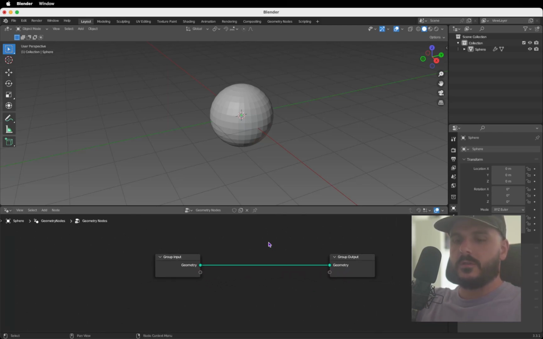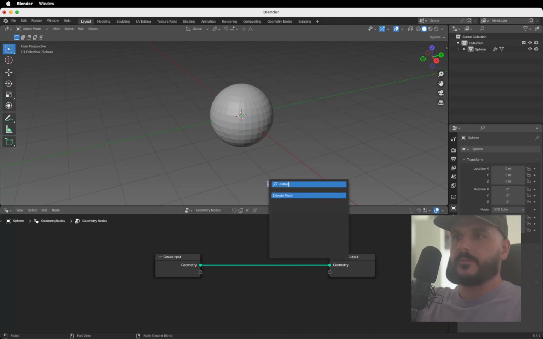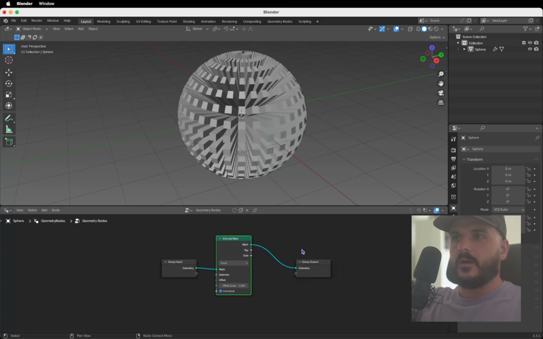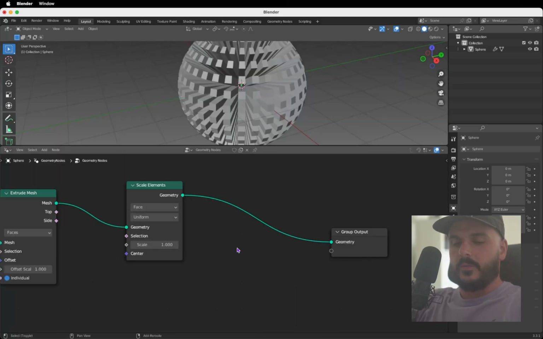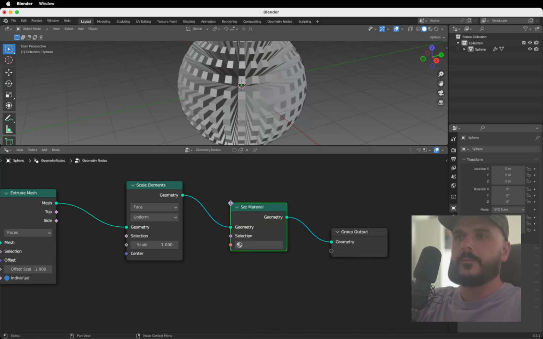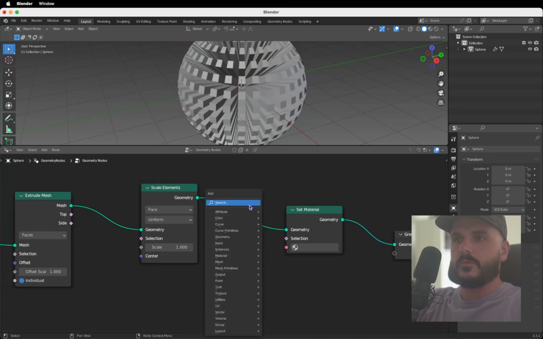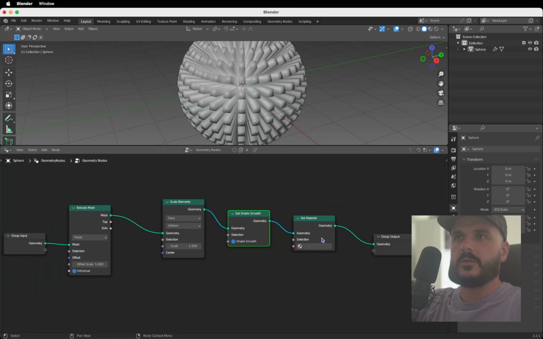This is a really simple geometry node setup, so this won't take too long. First thing we're gonna put in here is the extrude mesh node and a scale elements node. So search for scale elements and place it in here. And we also need the set material node so we can assign a material later, and a shade smooth node. Set shade smooth and place it before the set material.